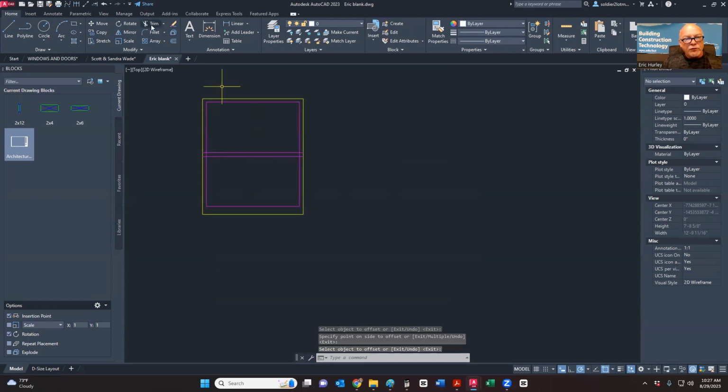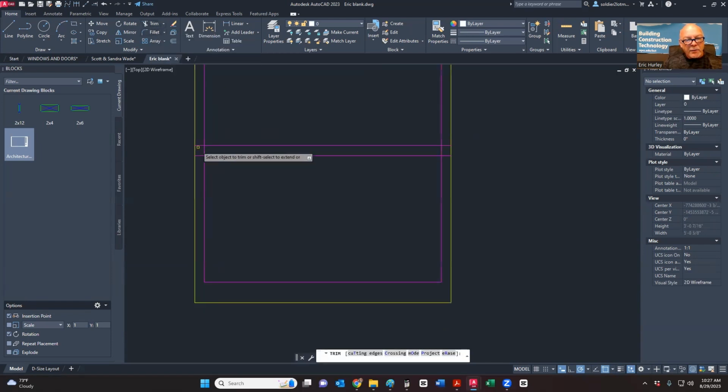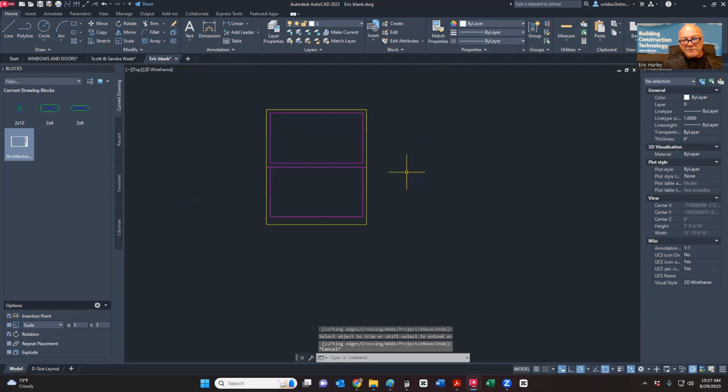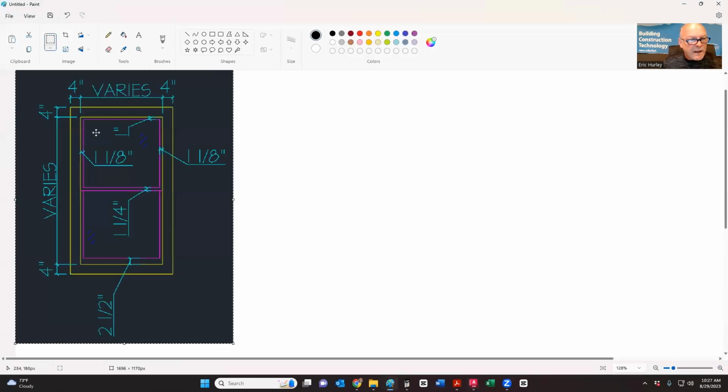Okay, now I want to do some trimming. I'm going to trim, and I want to get rid of this line, here, and here. Now it looks like that. Okay, go back over to our drawing. This outside trim here, in this particular case, it's 4 inches. Most cases, you're going to put a 3.5 inch piece of wood around it, or you're going to put a 5.5 inch piece of wood around it. So whichever you want to use, I have both.